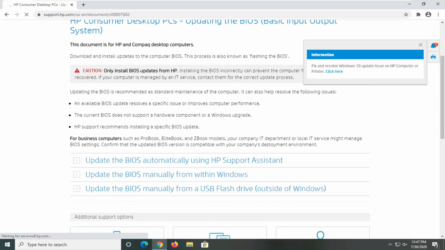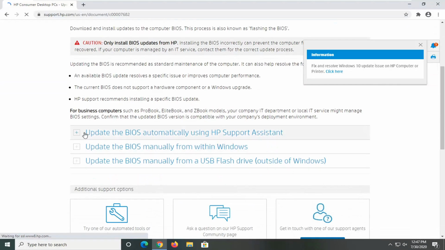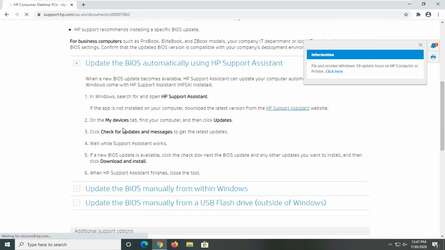And you want to go ahead and just scroll down here. So let's say you wanted to automatically update it using the support assistant, is what they call it here. You can go ahead and search for the HP Support Assistant on your computer, and then in the devices tab, select updates, check for updates and messages, and then it should go ahead and download and install the new update if there are any available. And this is in Hewlett Packard, HP.